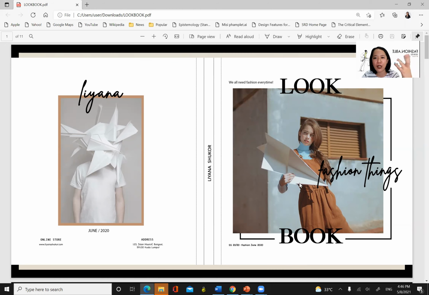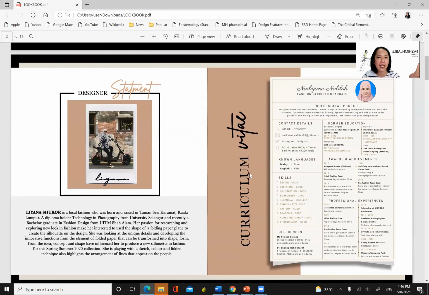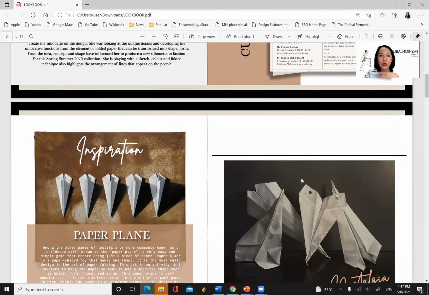So the pictures, Liana, lookbook, fashion things. Okay, interesting. She has a picture here, very small, but it's okay. You can omit this part for an actual lookbook, but this is just part of the requirement in the project. So as she put here, who is Liana, that is her. Okay, and her profile, her CV, by the way. You don't have to put that in an actual lookbook as well.